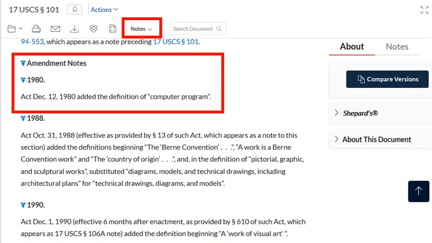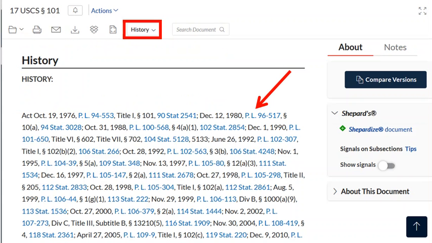For example, if we were interested in the addition of the definition of computer program to 17 U.S.C. Section 101. Moving to the History section, you can now find the citation and link to the public law that enacted the amendment you are interested in, which in this example is Public Law 96-517. You could also link to the public law that first enacted this section or any other amendment.